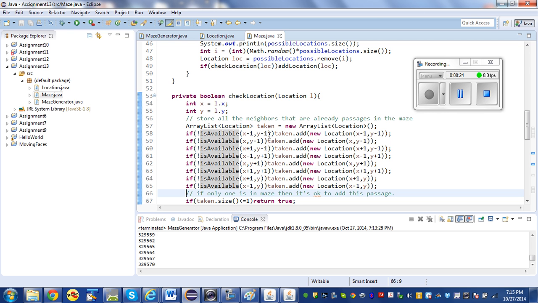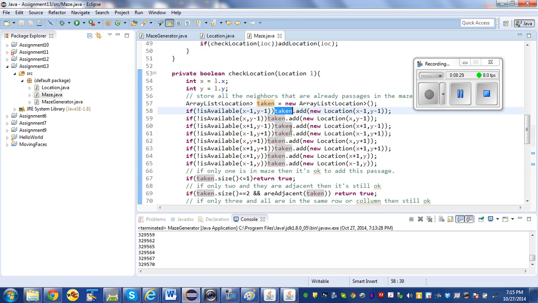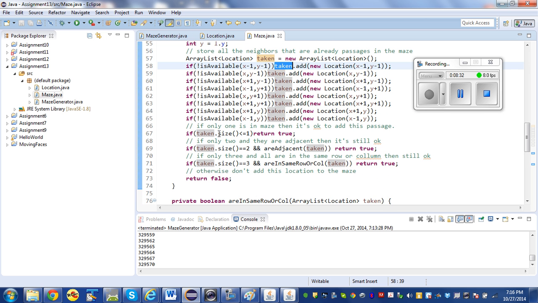If it is available. If it's not available, then it is taken. If taken.size is less than or equal to one, return true. If taken.size is exactly equal to two and they are adjacent, return true. If the taken.size is equal to three, and they are in the same row or column, then return true. Otherwise, return false.